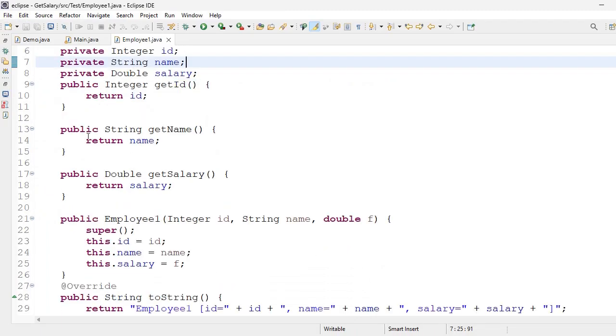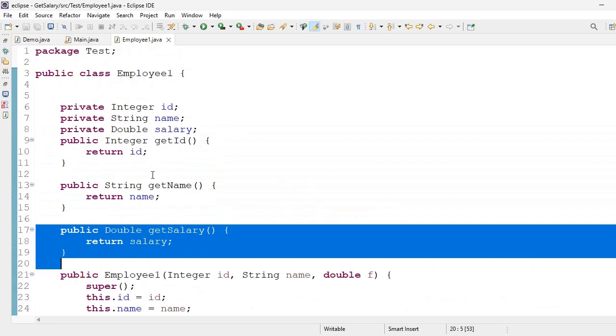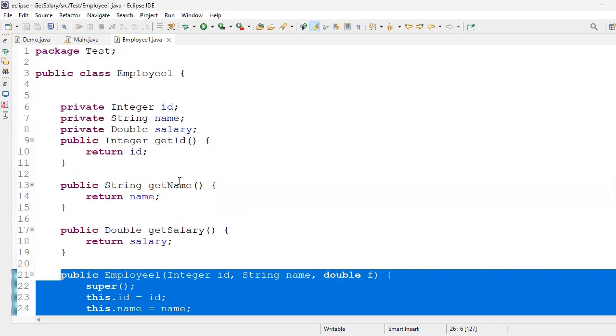These are getter methods and this is a setter method. Like this we can write in real time. I hope you got the clarity about dependency injection.